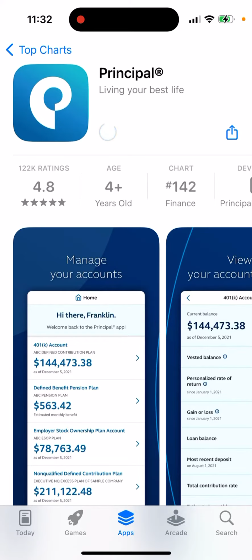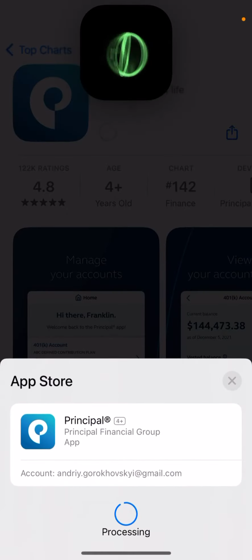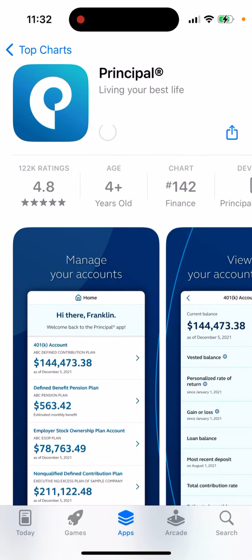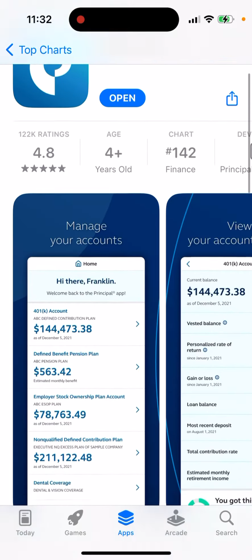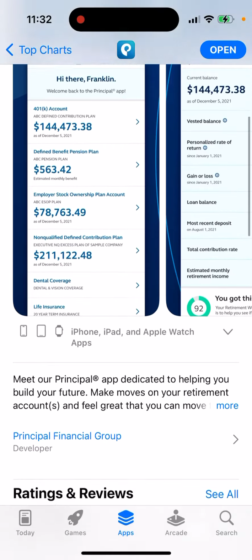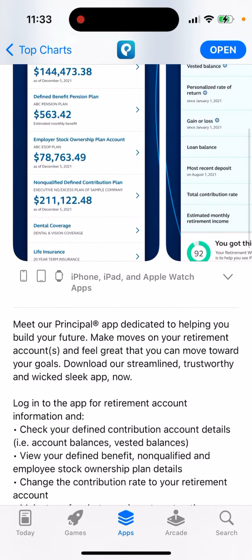So how to install the Principal mobile app? Just tap to get and then you will be able to install it. This app has a huge amount of ratings, over 100,000 ratings.